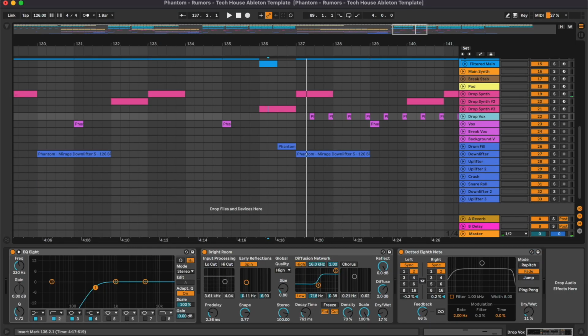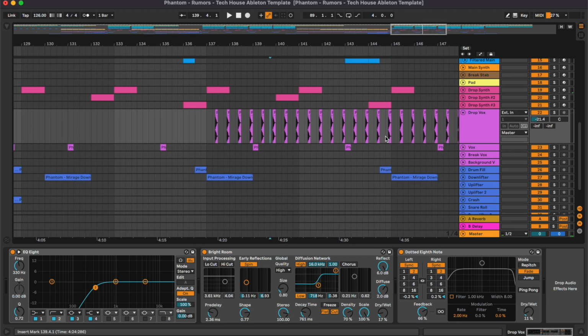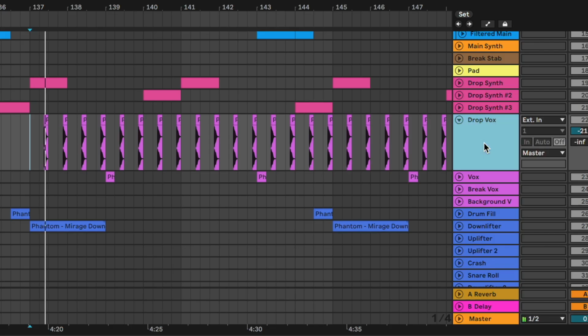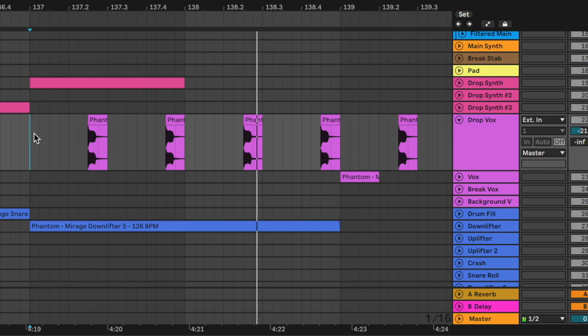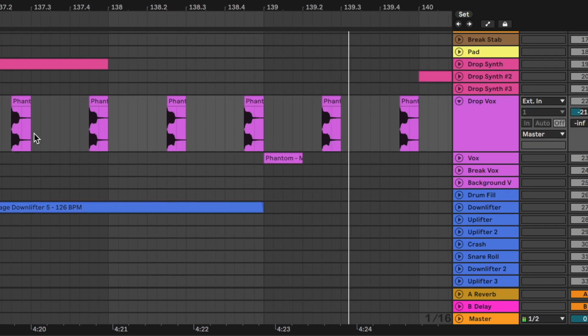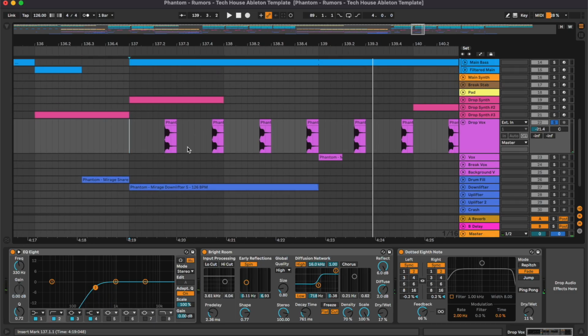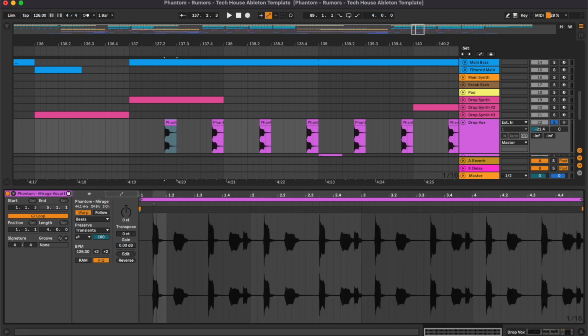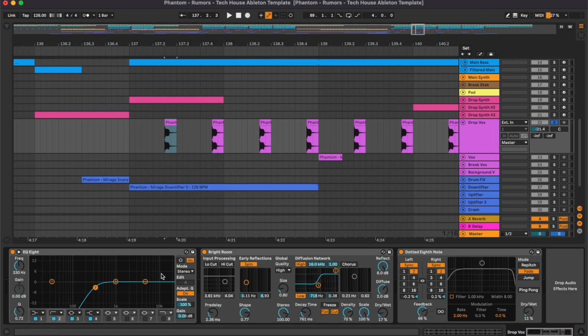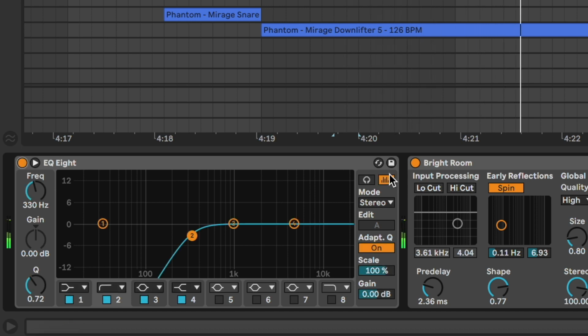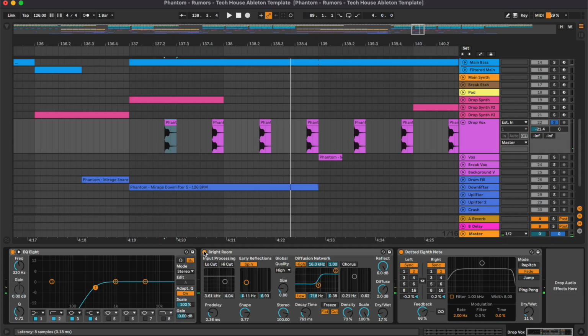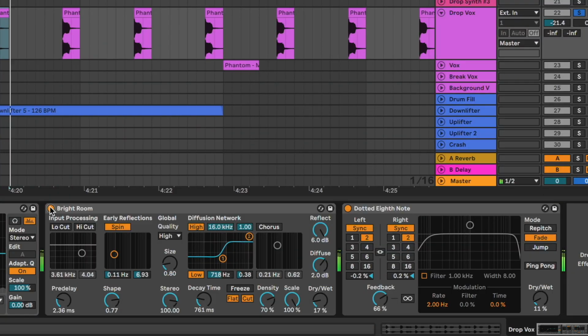Vocal section, the first channel that we have is the drop vocal. So these shots have been cut from like our main loop, which is this one. And what we did was adding an equalizer. And we also have some reverb and delay.